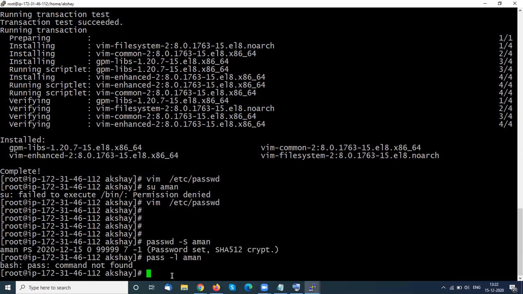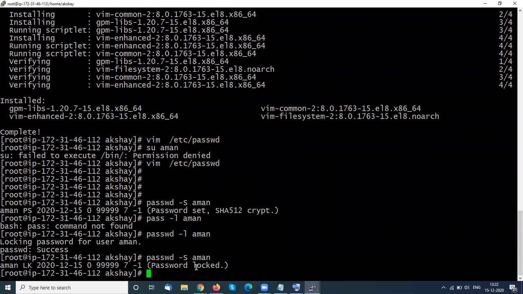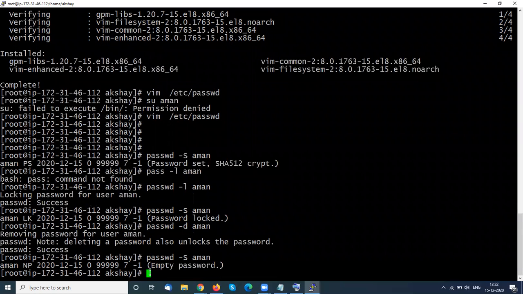Bash command, sorry, my command is wrong, passwd. So the password is locked. Now you can check the status with passwd -S, password is locked, you are unable to log in with this account. And you can delete the password for aman using the hyphen d, d for delete. The password for aman is deleted. And you can check again with status, password is empty.